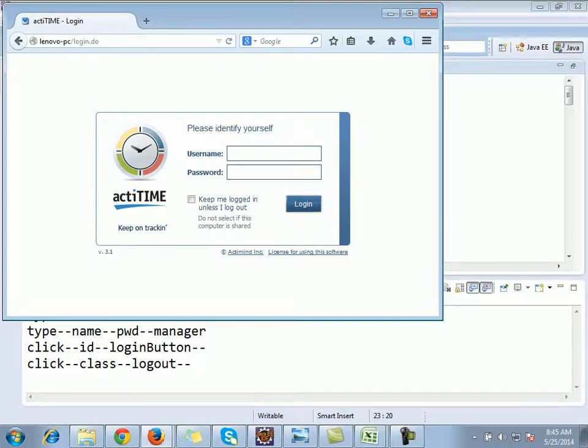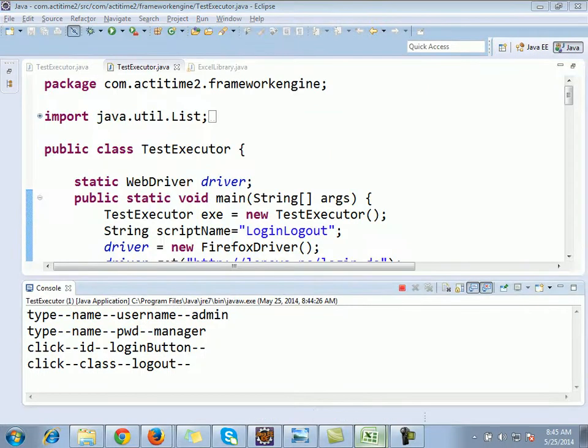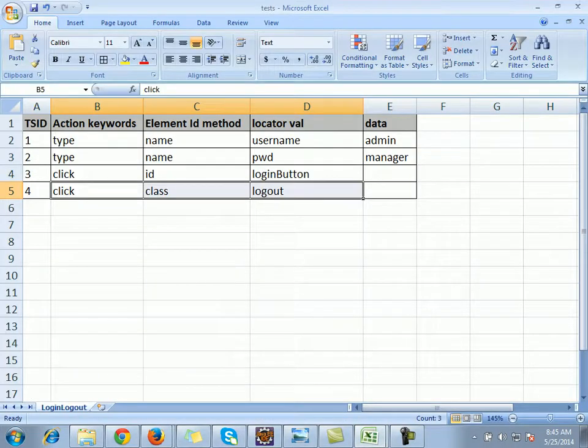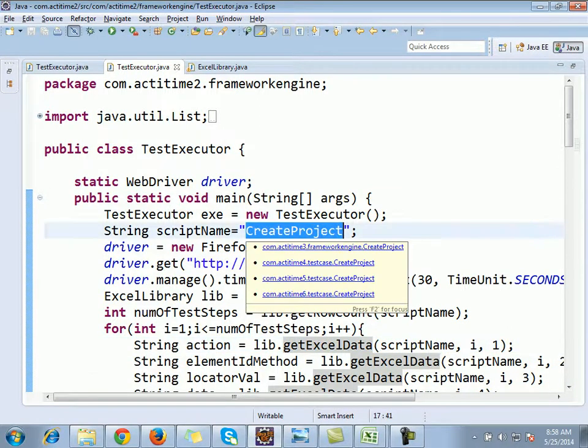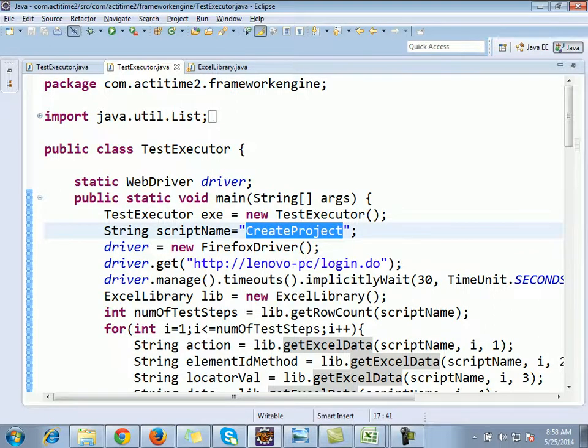Now we'll see how to work on drop downs also. Right now we saw the normal login logout. Now we'll see whether it can work for the respective create customer and those things. Okay, now we'll see how to work with drop downs. Before it was login logout, I changed it to create project now. We'll see how to work on the login for the drop down selection.